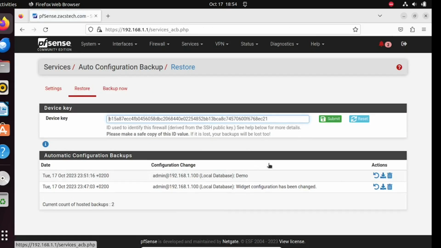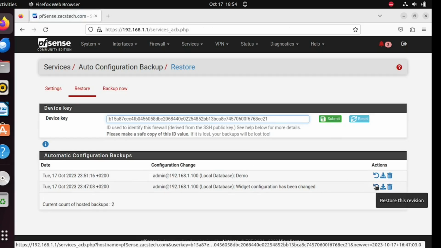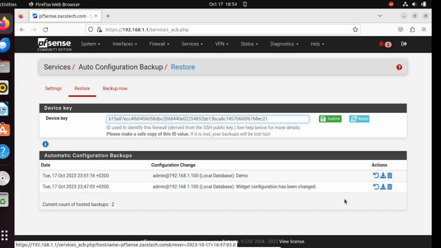The AutoConfigBackup service offers seamless integration with pfSense, allowing for easy configuration with just a few clicks. It's important to note that the backups are uploaded to a third-party company's servers, which is Netgate. In the event of a server crash, there's a risk of losing some or all of your backups. Given these considerations, if you choose to implement AutoConfigBackup, we strongly recommend supplementing it with regular manual backups at the very least. And there you have it, folks.